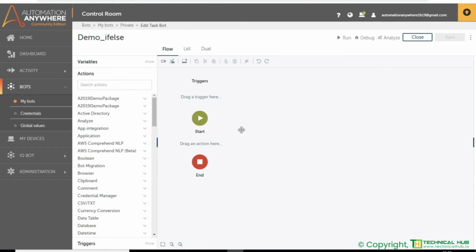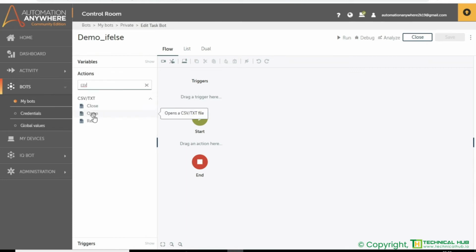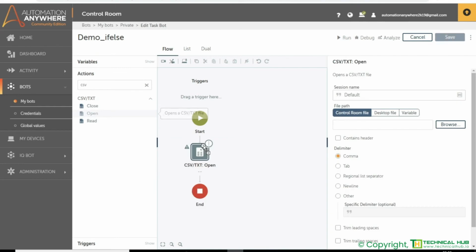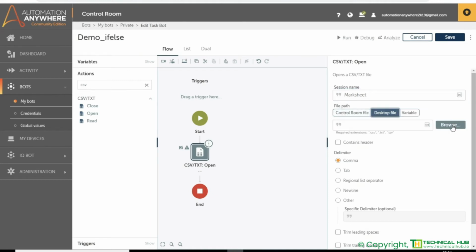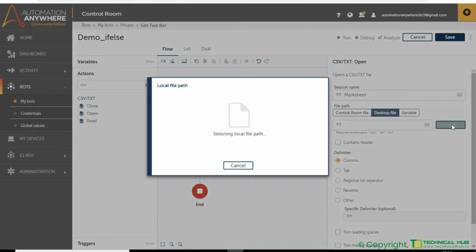So first of all, open the CSV file. To do that, just type a few letters of the CSV/TXT package in the action palette, and then drag and drop the open action into the bot editor. Specify the session name and the location of the CSV file from any of the available options. I will go with the desktop file option. Now use the browse button to browse for the CSV file from the local device.